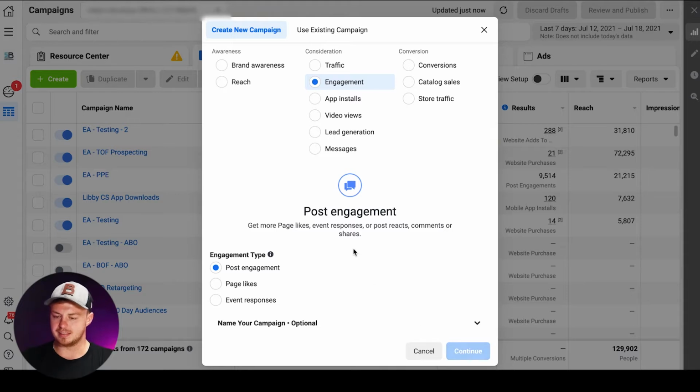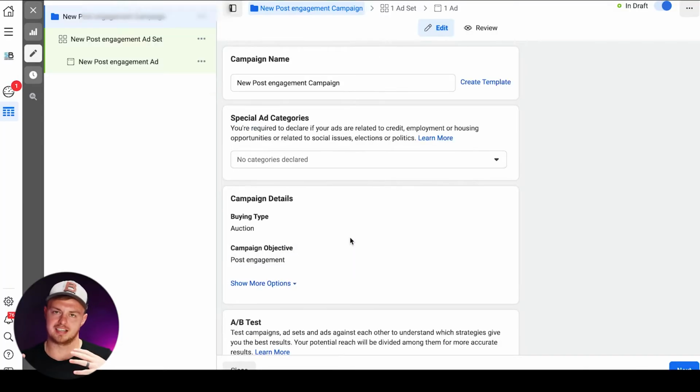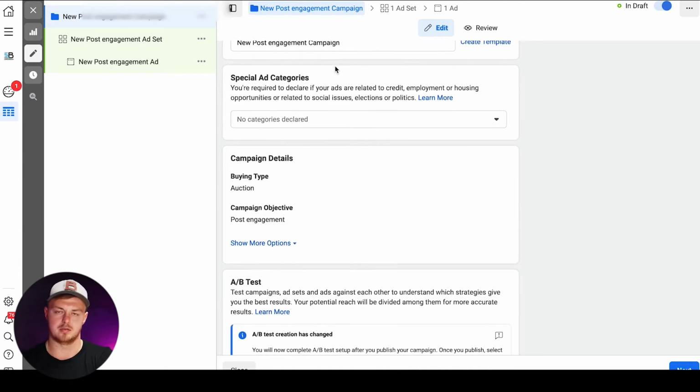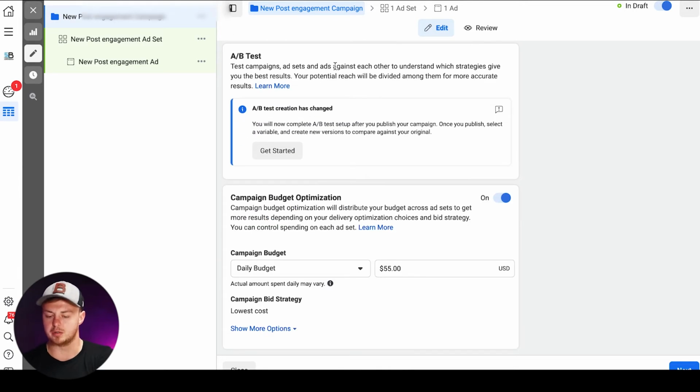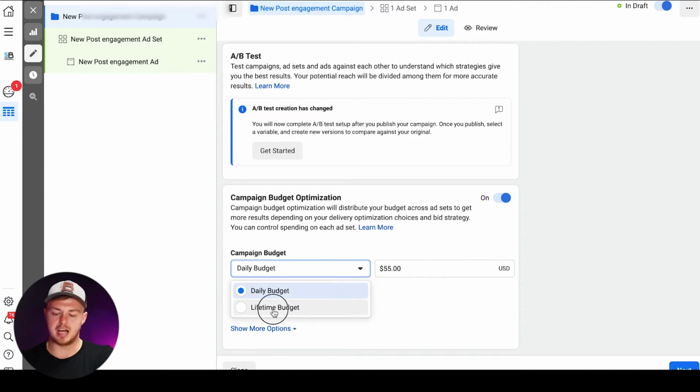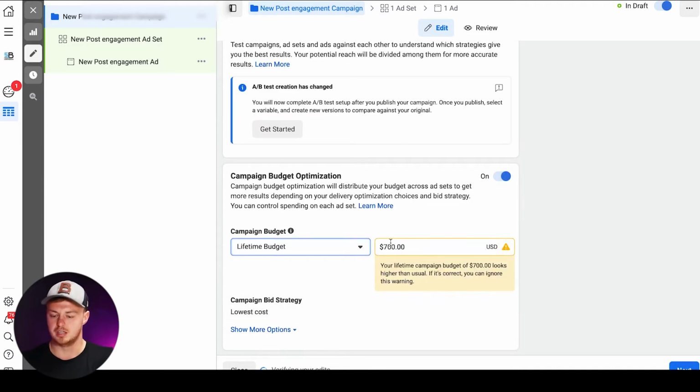We are not going to fill out a lot of the details, as far as what I would name it, that doesn't really matter. It's up to you on what you would like to name it, so just make sure that you remember it. You can do a daily budget. You would have to schedule it to end a lifetime budget. This is up to you.